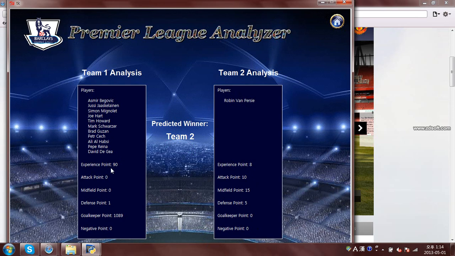As you can see in these detailed attributes, Team 1 with all the goalkeepers has an extremely high goalkeeper point. However, it has almost no defense point, attack point, or midfield point. Team 2 has very low points for each of the categories, but they actually do have the points, and this attacker can make a score for Team 2. So Team 2 has a higher possibility of winning this game.